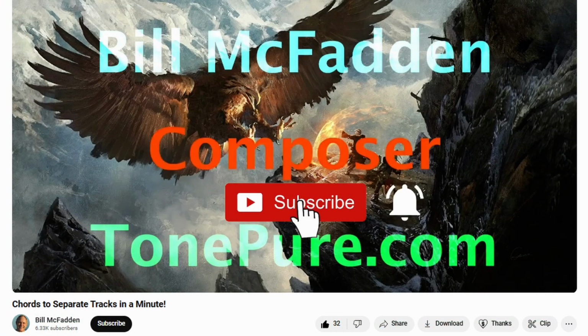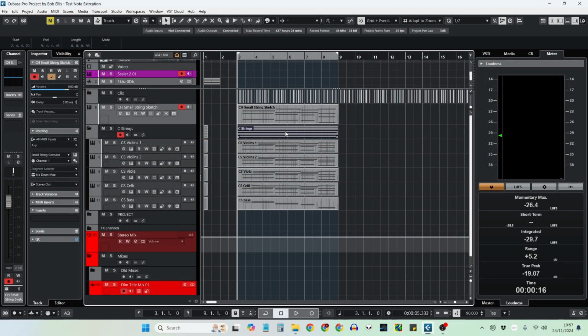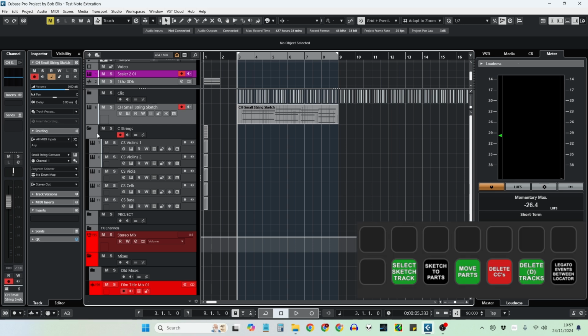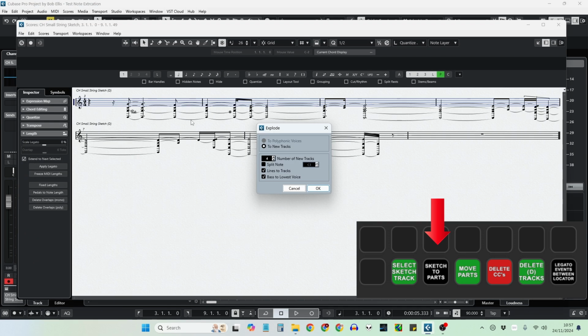So I found a video by Bill McFadden, and he had a tip called Score Editor to separate notes in a minute. And I thought it was an excellent idea, but I had problems remembering the steps. So I made two macros triggered from a Stream Deck. I'll show you this in real time first. Select the track, then operate the first macro, then use the settings, which I'll discuss later.